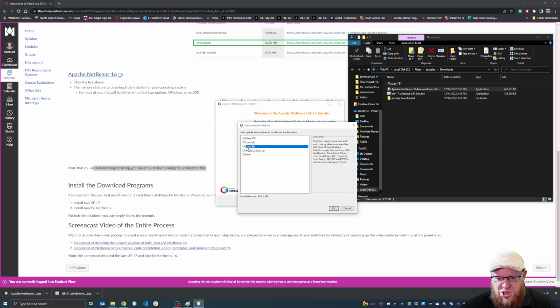Tools for creating Java web and enterprise applications. We don't really need that. We certainly don't need this. I'm going to uncheck this and the HTML Java SE. Well, hold on. It says that that is required. Then I will have to check that. How much more is this? Yeah, I don't want Java EE. Servlets, JSPs, we don't need that.